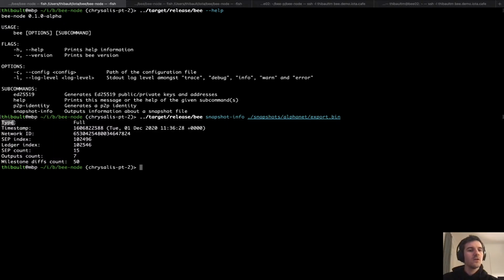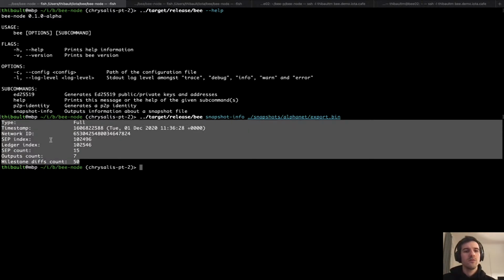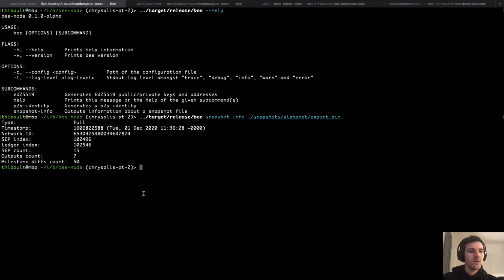So we can have the type of the snapshot, we have the timestamp, we have the network ID, I'll explain that in a bit. We have the solid entry point index, the ledger index, the number of solid entry points, the number of outputs, the number of milestone diffs. This is really for debug purposes. If you are just a node operator, this is not primordial information, and you can already forget about it.